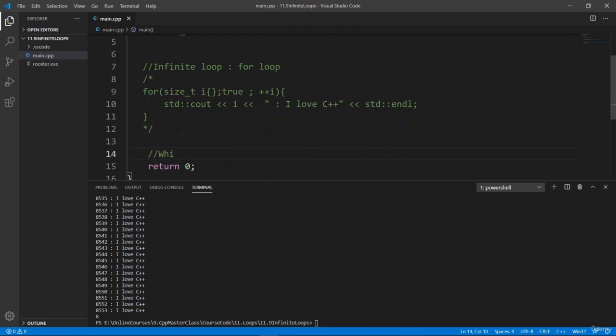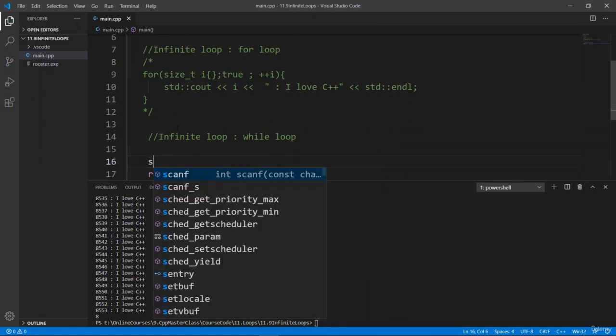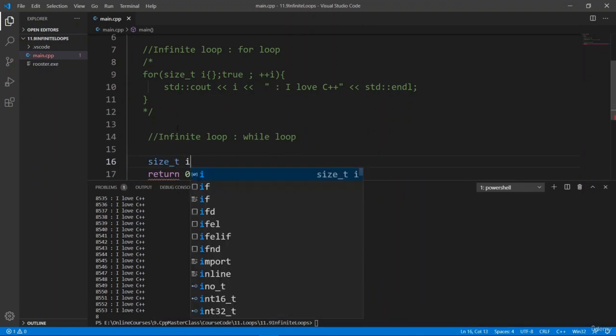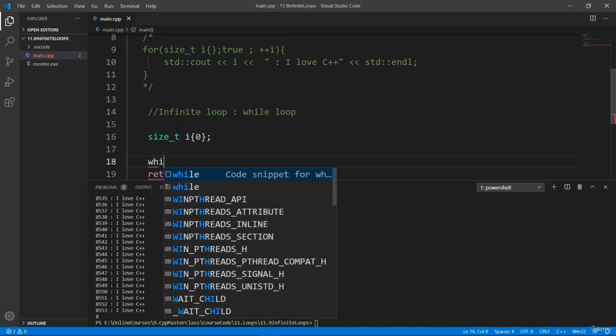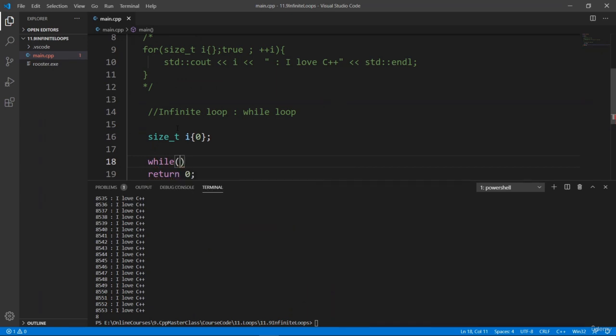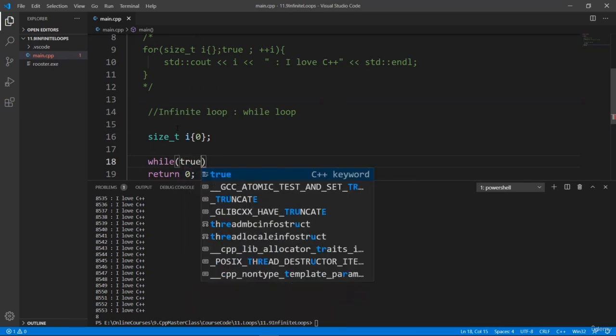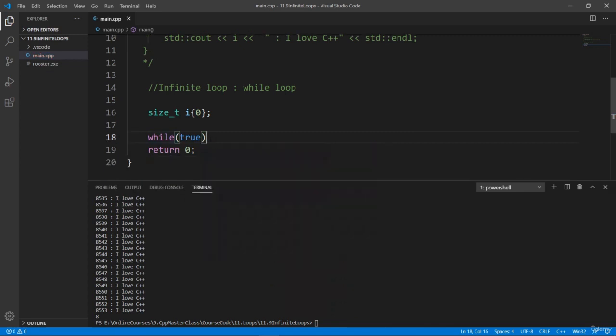So we are going to say what we want to do here. We're going to do an infinite loop using while loop. And the way we're going to do that, we're going to say size_t, and we're going to put in our iterator, which is going to be initialized to 0. And then we're going to say while true. The test is going to be made to be true. So this is going to cause the loop to run indefinitely. We're going to go inside, we're going to put in our message, and we're going to put in our incrementation, which is going to be ++i, and this is going to run forever.